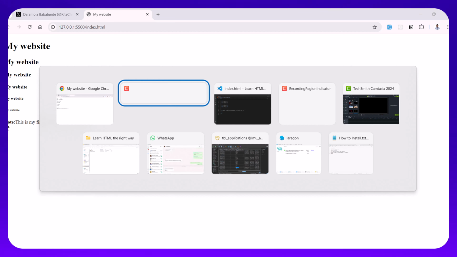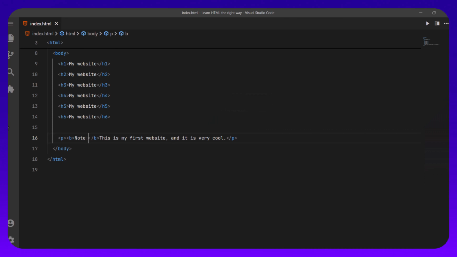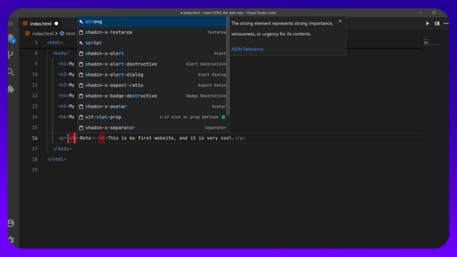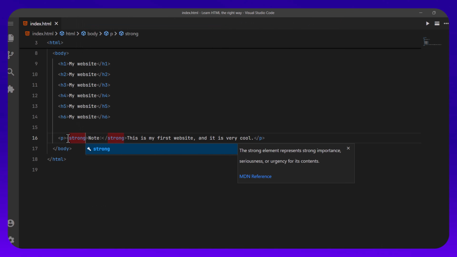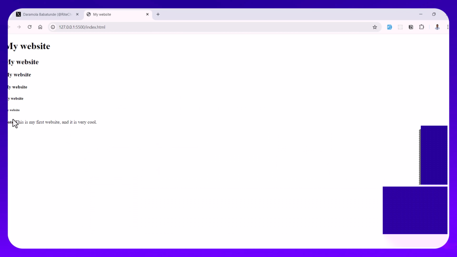Then another way to make a text bold is that you use a strong tag. So let's use strong. You have the same result.